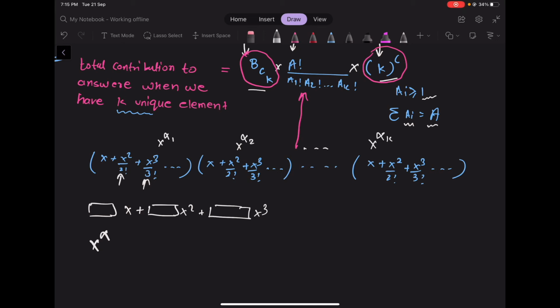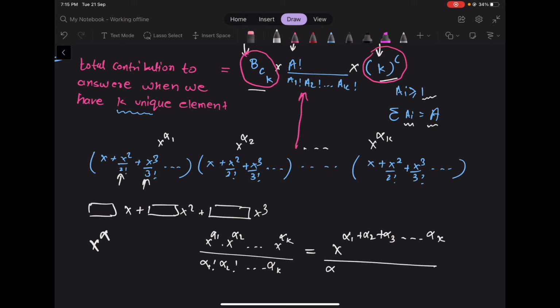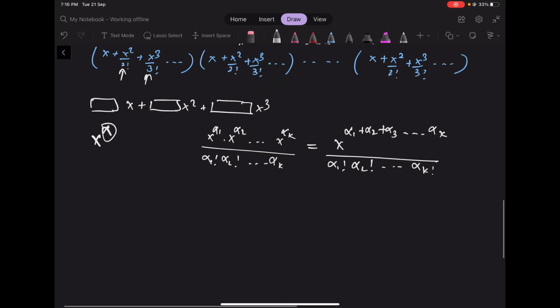So their multiplication is going to be x to the power alpha 1 multiplied by x to the power alpha 2 till x to the power alpha k, and in the denominator we are going to get alpha 1 factorial, alpha 2 factorial till alpha k factorial. So on simplifying we are going to get x to the power alpha 1 plus alpha 2 plus alpha 3 till alpha k, and in the denominator we are going to get alpha 1 factorial multiplied by alpha 2 factorial till alpha k factorial. So the coefficient of a generic term x to the power alpha is going to be the summation of 1 over alpha 1 factorial, alpha 2 factorial till alpha k factorial, such that alpha 1 plus alpha 2 plus alpha 3 till alpha k are equal to alpha.